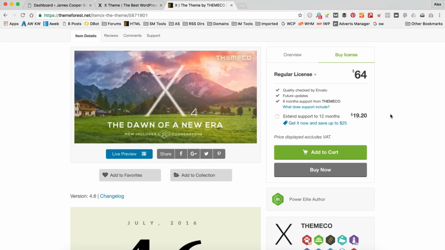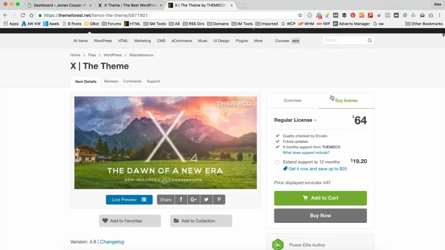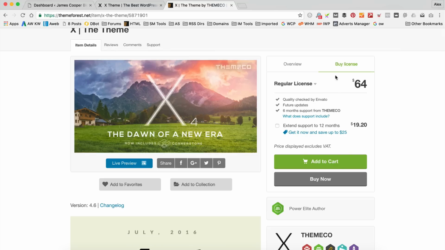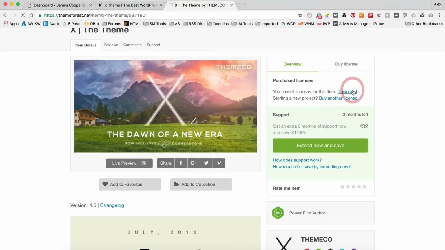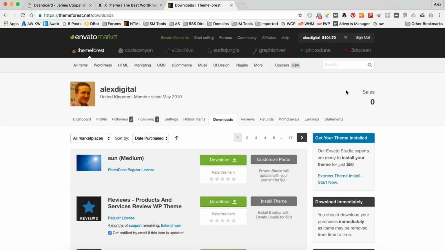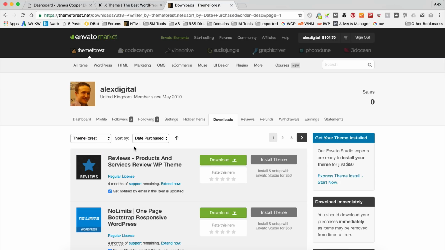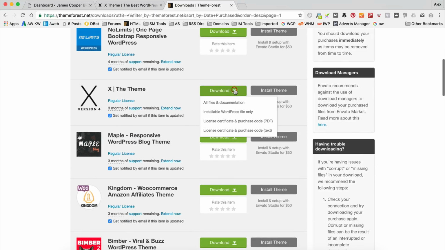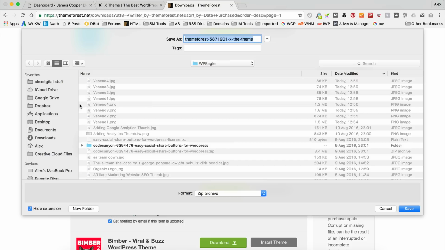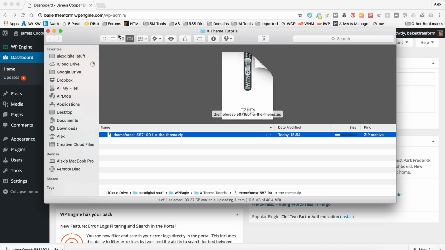So once you've purchased it, you'll be able to download it. So I'm going to download it now. Just click here and find it in my downloads. Okay, so I downloaded the file from Theme Forest. Obviously you do the same after you've purchased it, and you get the zip file.